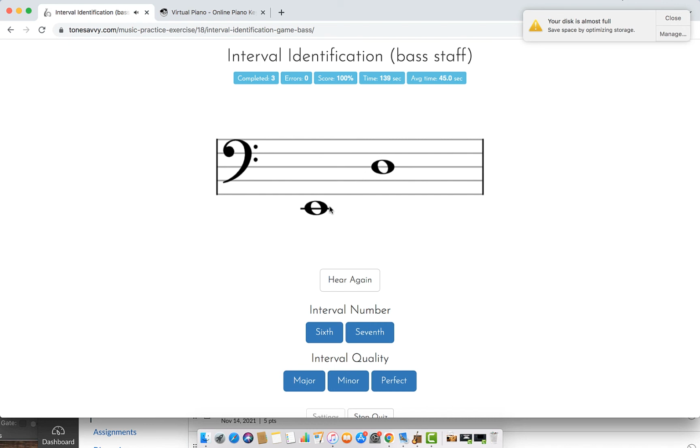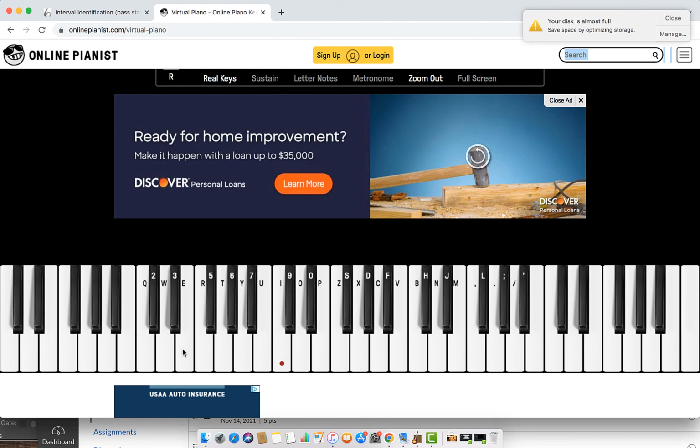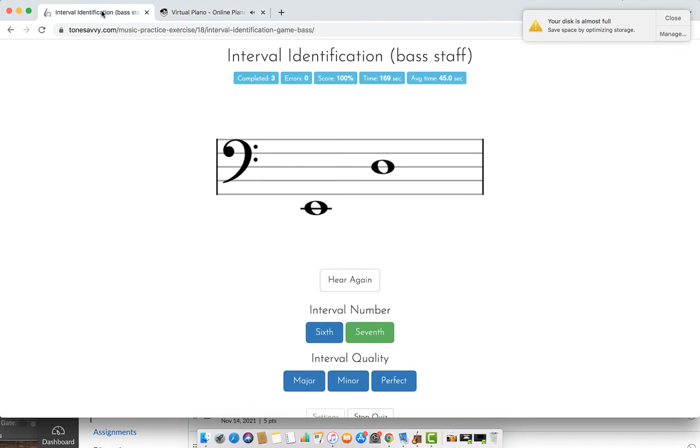E, D. Count the letters: E, F, G, A, B, C, D. That's 7 letters. Now, what is it? Let's not guess. Here's E. Here's D. There's the octave. That D is a whole step short of the octave, not the half step. If it was a half step, it would be a major seventh. But it's the whole step, so it's a minor seventh.